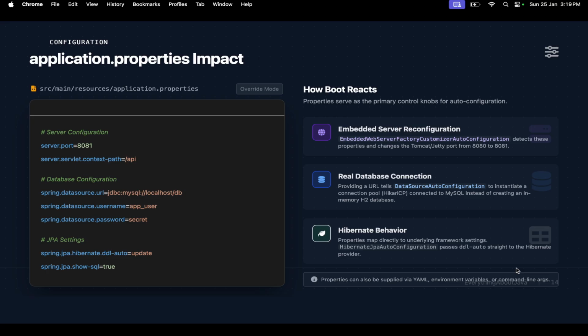Setting spring.datasource.url tells DataSource auto-configuration to create a connection to MySQL instead of an in-memory H2 database. The spring.jpa properties are passed directly to Hibernate, controlling behavior such as schema updates.